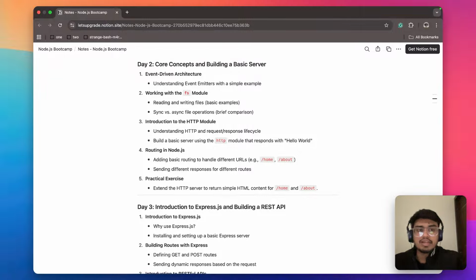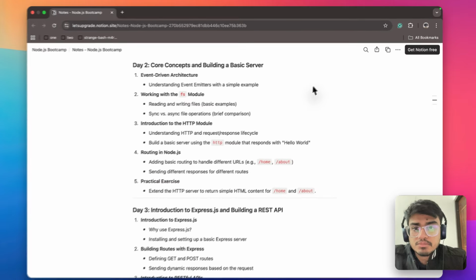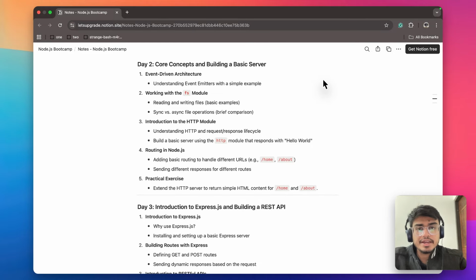After that we'll be covering the file system module, which helps us create new files, read existing files, and do some operations with files using Node.js or the JavaScript programming language. Then an introduction to the HTTP module. I have already taught you how to create your own HTTP server using the HTTP module. So these are some built-in modules that Node.js provides us.